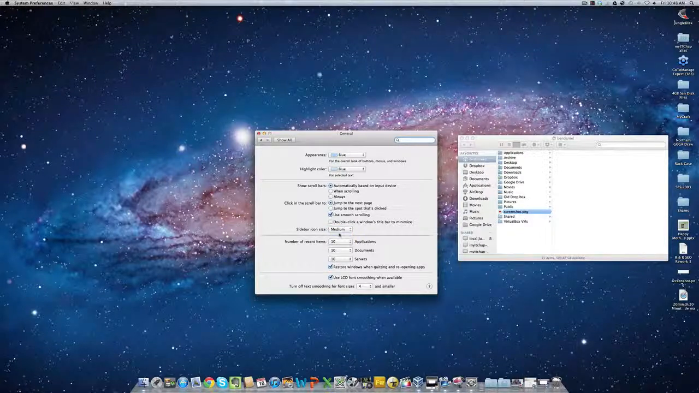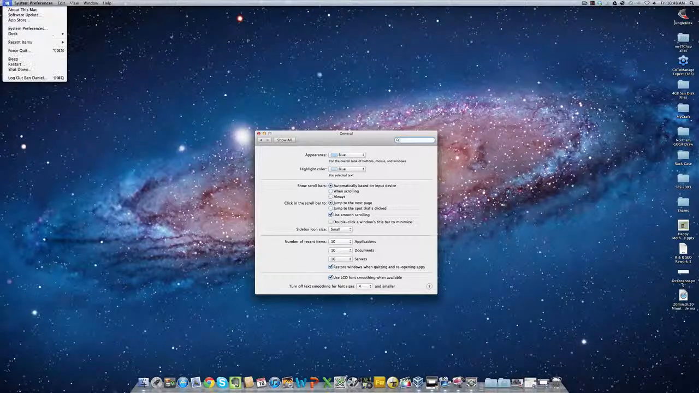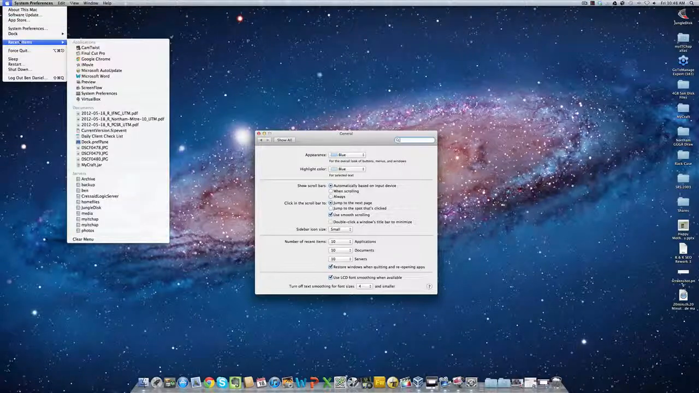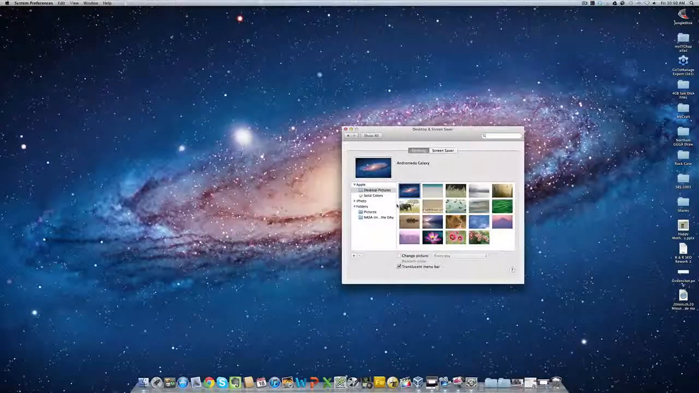We can change those to medium, and you'll see they'll change size as I do that, or large. I'll go to small because it shows everything. Number of rows for recent items, etc., which is all up in here. Recent items: documents, applications, and servers. Restore windows when quitting and reopening apps. Yeah, leave that checked. Yep. Okay, so that is basically the general area of system preferences.